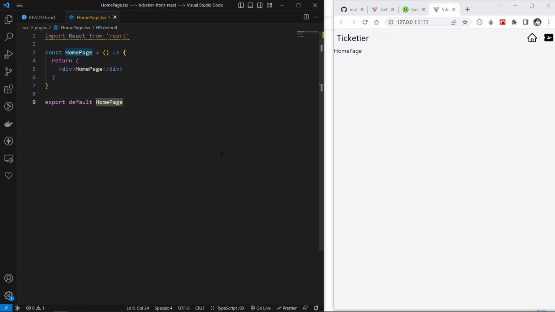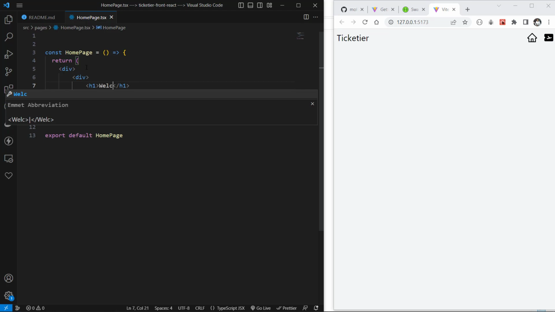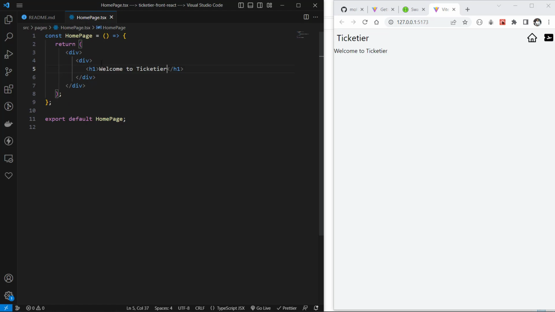So this is my home page. Let's minimize this. Here I want to have some beautiful structure. So let's delete this React for now. Let's implement our page. So the first thing is I want to have a division, and inside of this division I want to have another division, and inside of the next division I want to have an h1 with welcome to Ticketier. That's it. So this is my structure, okay?